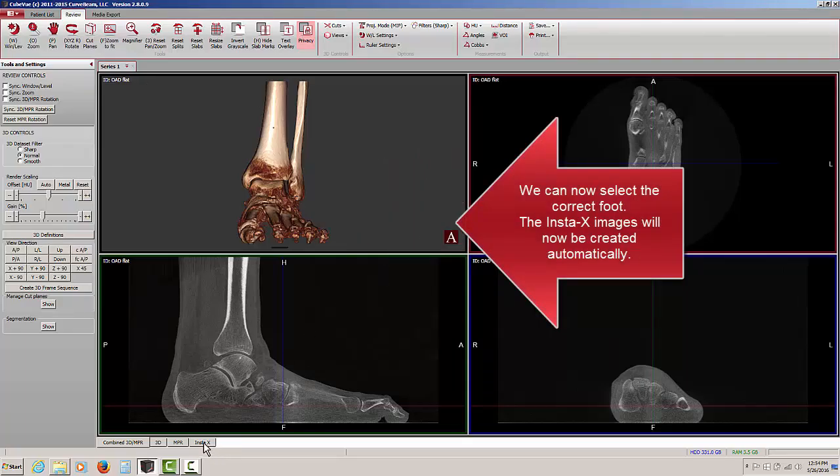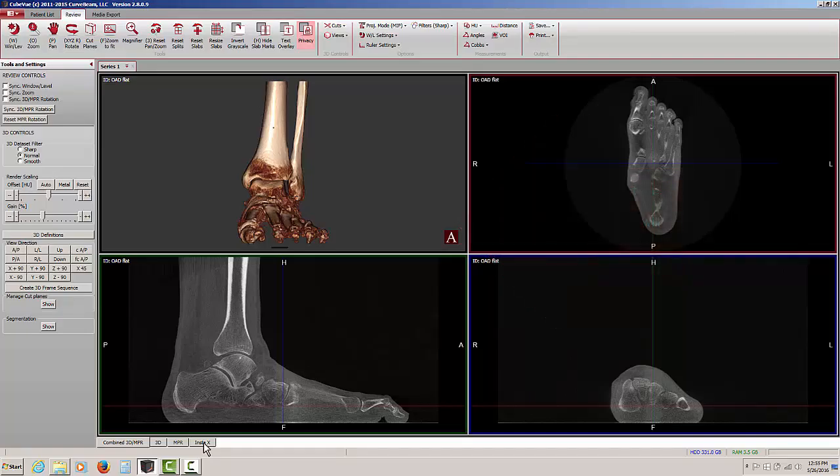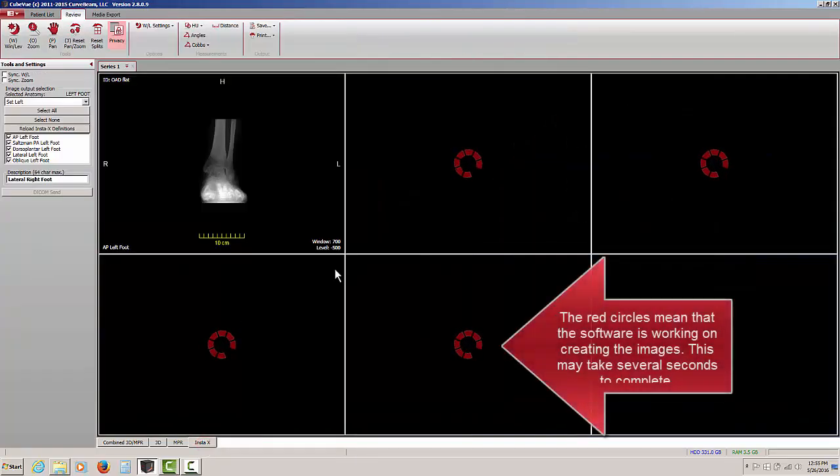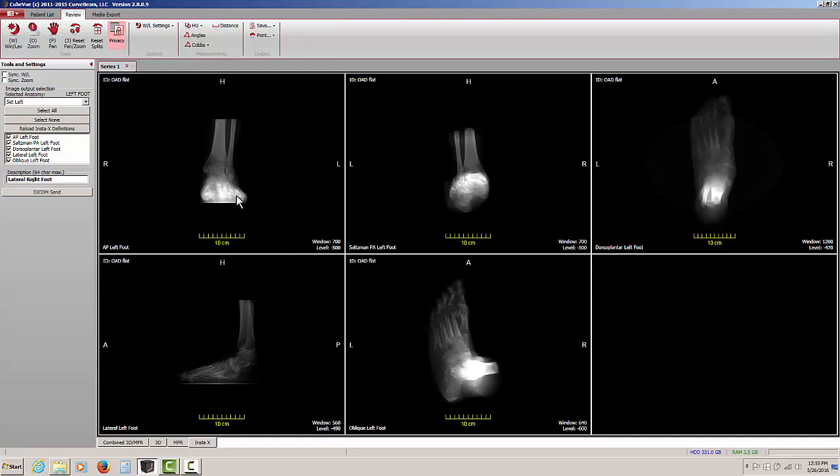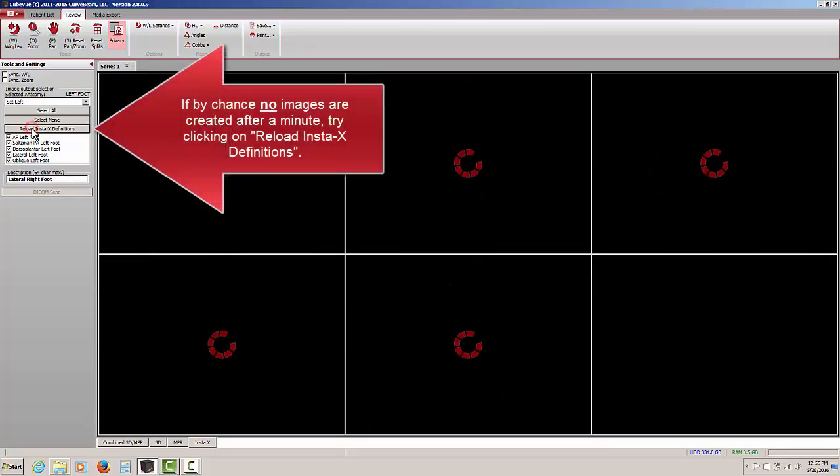And remember, sometimes the Insta-X images may take a few seconds to create the images, depending on what else we're doing with the software. But going to the tab, we can see the image creation has already started. If by chance you come here and you see that these red circles keep spinning, all of them, and no images appear after a minute or so, you can also reload the Insta-X definitions and it will start the process over again, kind of a reboot process for creating the images.